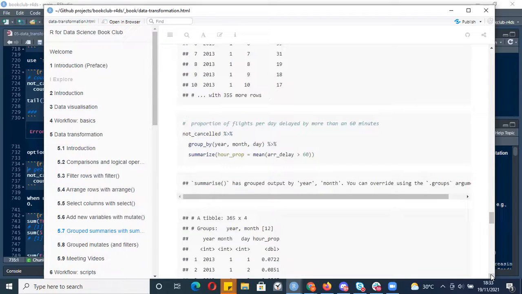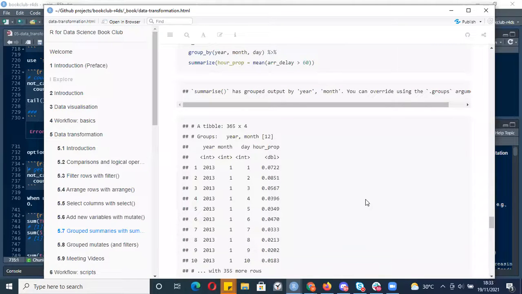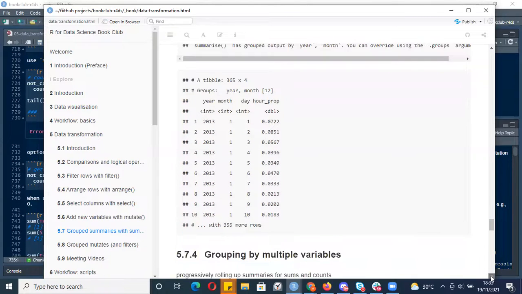Proportion of flights per day delayed by more than 60 minutes. So here we have them in proportions, 0.072, and still this is 365 by 4, the dimension of the data is 365 by 4.